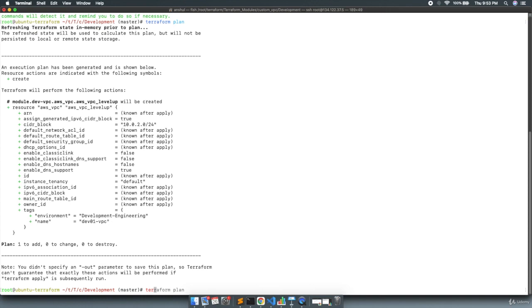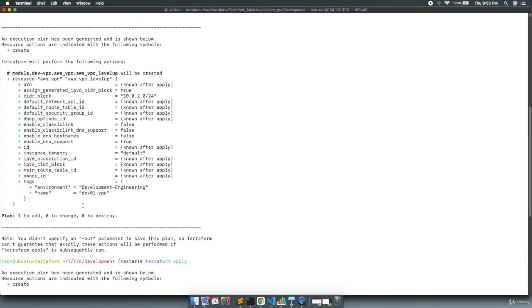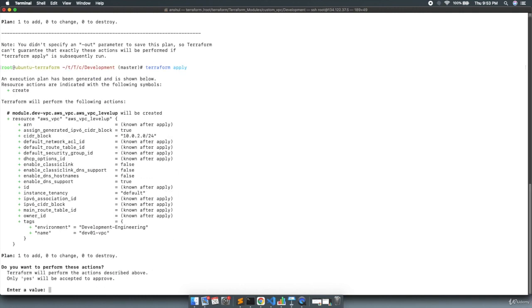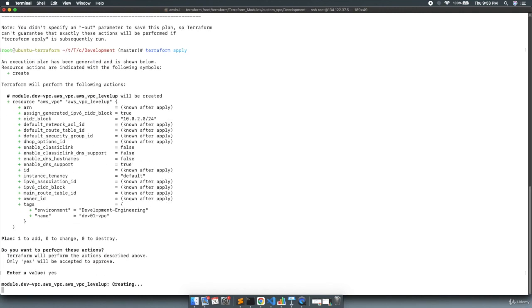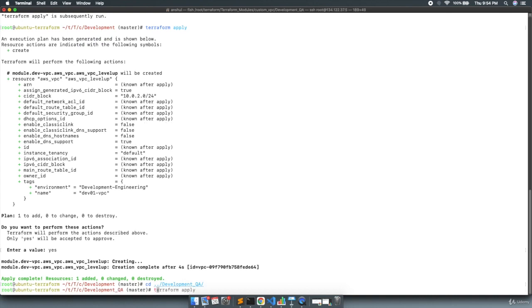Let's execute Terraform apply, and this is the development engineering environment. It is asking for the confirmation. We will provide yes and hit enter. It is creating the VPC for the development environment. It is done. Now let's go to the other directory, which is development QA, and execute the Terraform init here again.